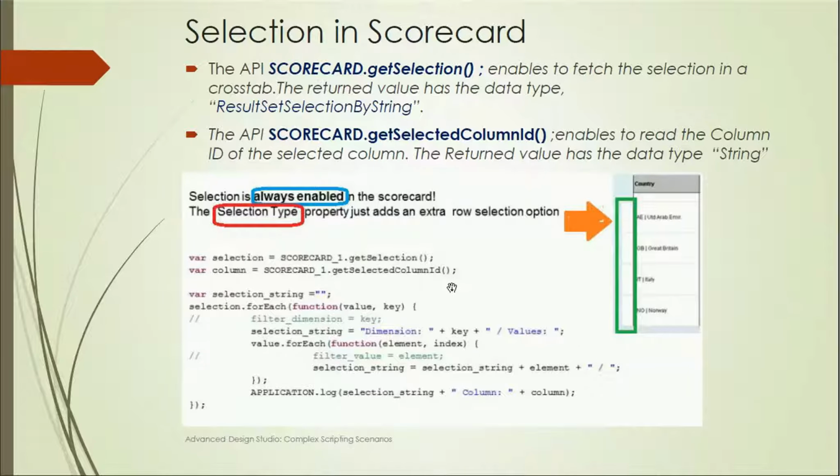Again coming to the selection in Scorecard. Scorecard.getSelection enables us to fetch the selection in the Scorecard. The return value has the data type ResultSet selection by string. It's the same type of function which is available for Crosstab. We should enable the selection in the scorecard, and the same way whatever we have written for the Crosstab, we can apply. Whenever we add a selection type, it will add just an extra row here, to get the selection of these values.